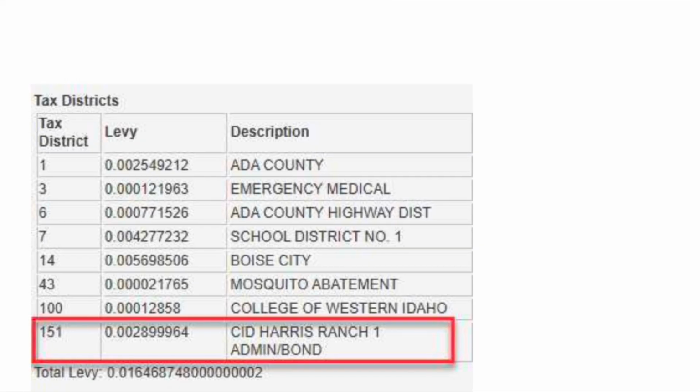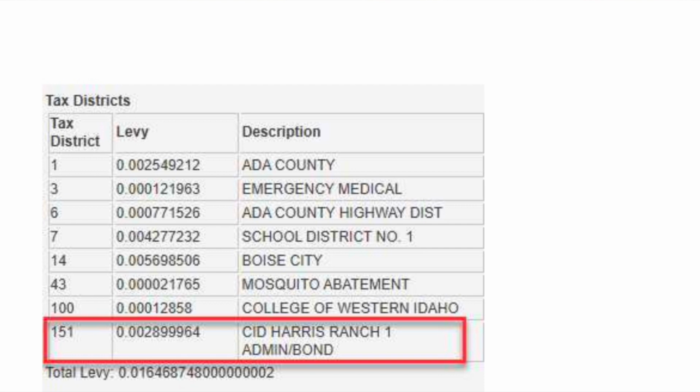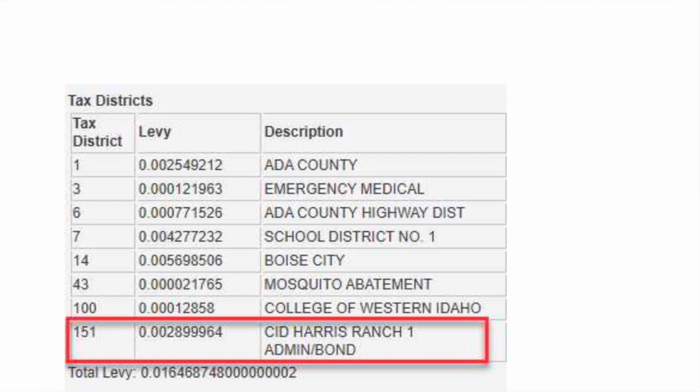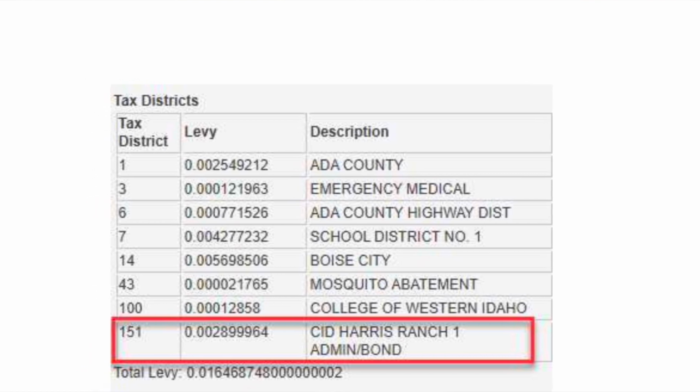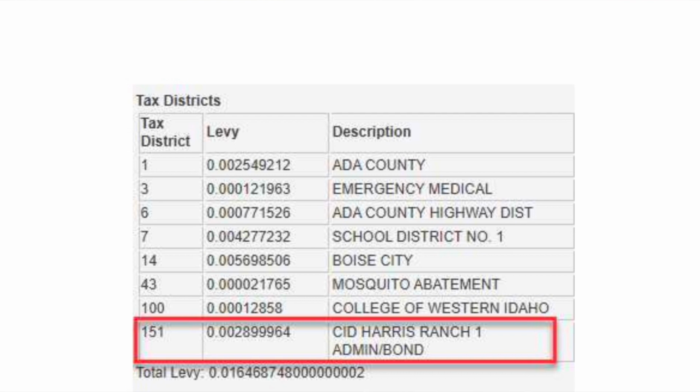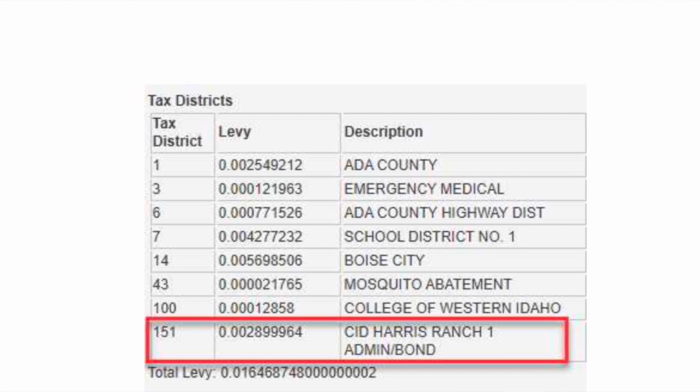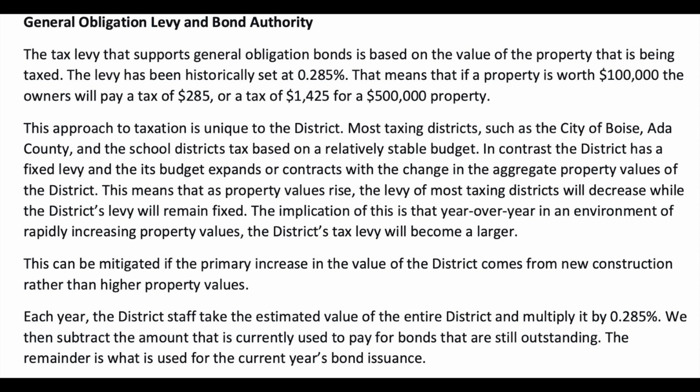And then there are 3 types of taxes again. You'll see on the tax bill, I'll show this to you, you'll see this in red. The tax levy is 0.0289964. And if we talk about what that looks like on your taxes, if you're at 0.0285%, that means that if the property is worth $100,000, the taxpayer pays $285, or a tax of $1425 for a $500,000 property. This approach to taxation is unique to the district.